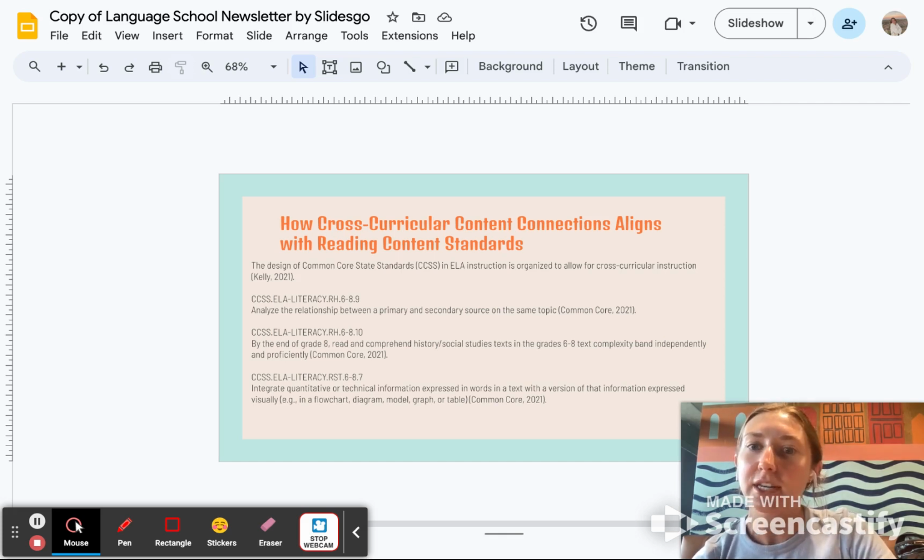Another example is CCSS.ELA Literacy RH 6-8.10. By the end of grade 8, read and comprehend history and social studies texts in the grade 6 to 8 text complexity band independently and proficiently. This standard connects social studies and ELA skills by expecting students to be able to independently read and comprehend social studies text, connecting both subject areas.